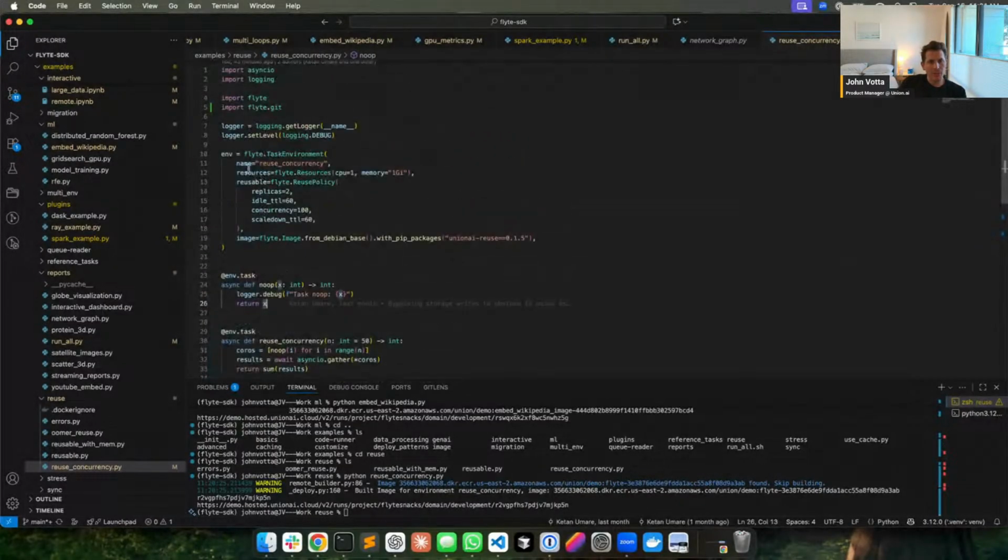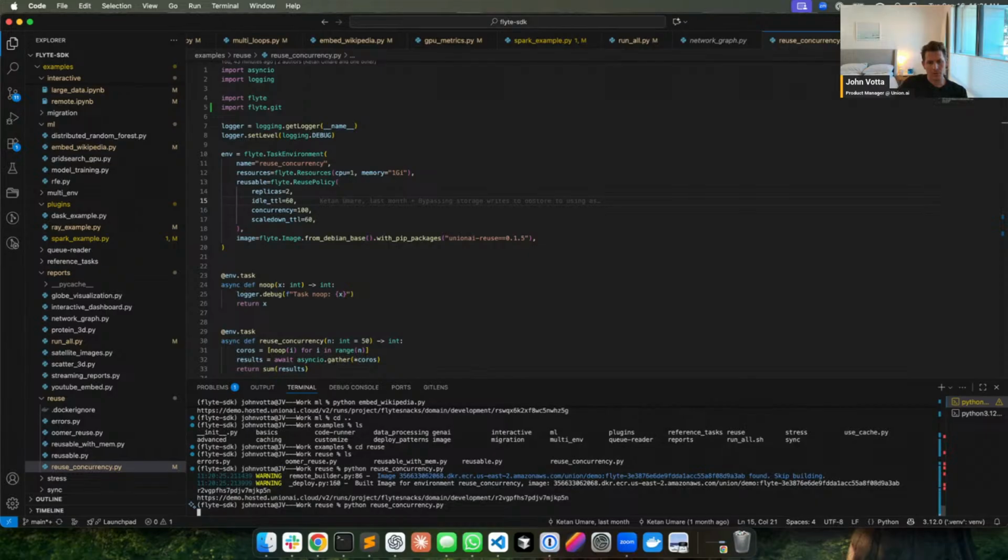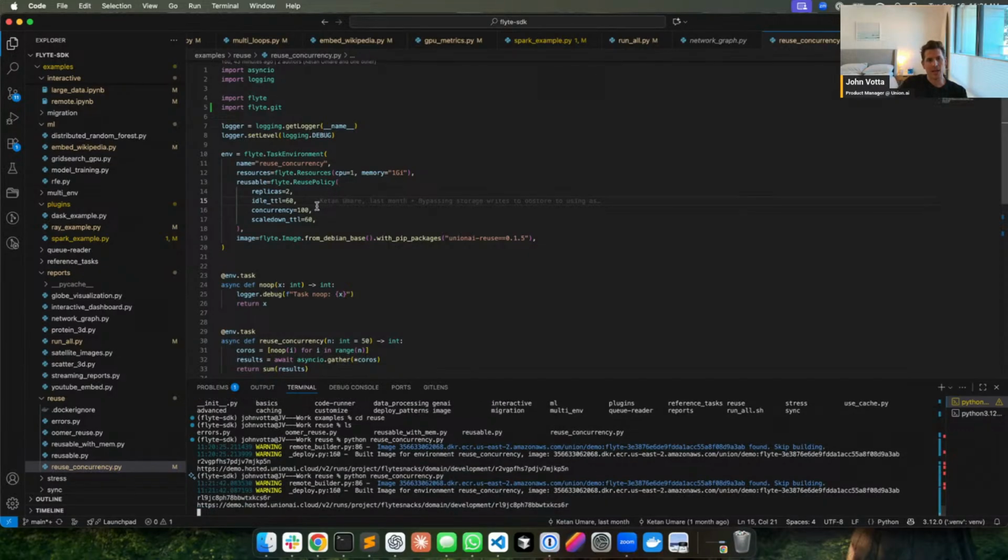My environment here is where I define this. I have my resources, which define the resources for the container. And I have this reuse policy, which is going to spin up two replicas. So two different containers, each of which has one CPU and 1 GB of memory, which will stay alive for 60 seconds. That means I have to keep running this if I want that environment to stay hot.